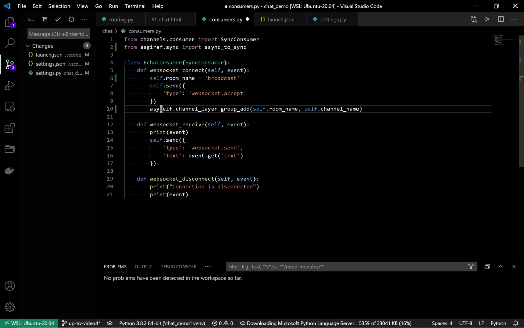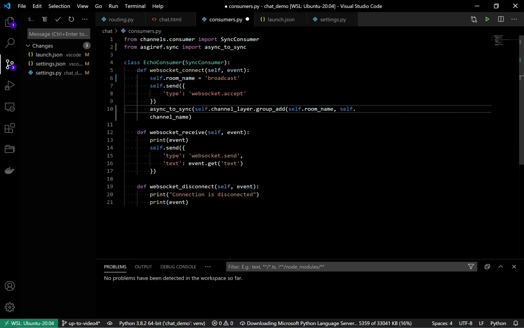To do that, you need to call this async_to_sync, and then provide that function as an object, and that will return another object which is going to be a synchronous function, and the arguments will be the same, right, like this. Whether you are using asynchronous or synchronous, in both cases the arguments will be the same. The first argument will be the group name, and the second argument will be the channel name, which is going to be added into the group.